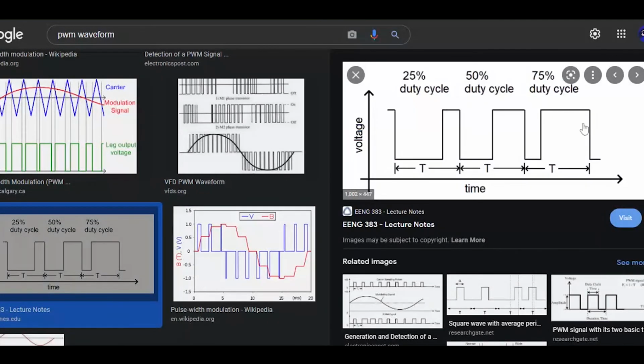Suppose I write half of the 255, that is nearly equal to 127, I guess, if I'm not wrong calculating. It will be 50% of the duty cycle. What it will do is show 50% of the time low levels, and 50% of the time high level.